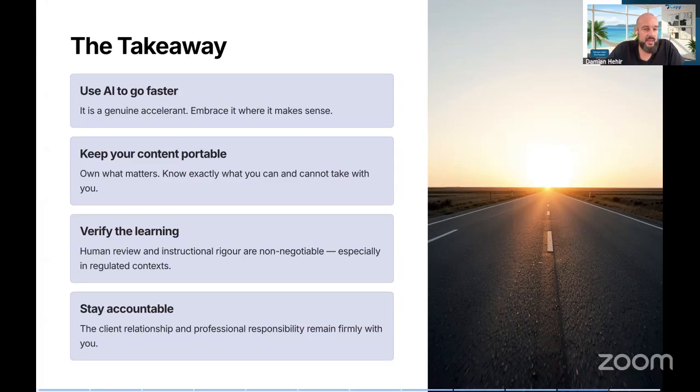But also keep your content portable. Own what matters to you, stuff that you're going to be using for years to come, and know exactly what you can and cannot do with the content that you've been generating there. Ideally, you might not live on the same system, so ideally you need to be able to take the content with you. Make sure that you verify the learning, that the assessments match the objectives, that the content matches the source materials that you've got as well.